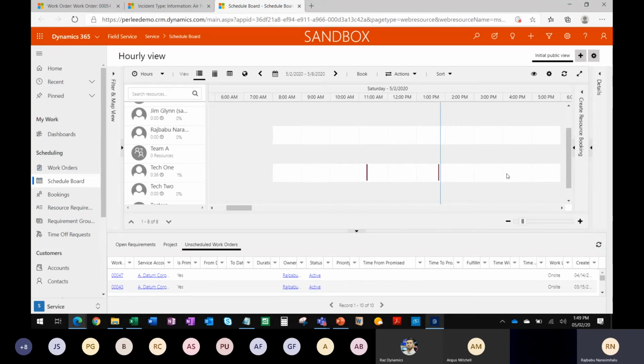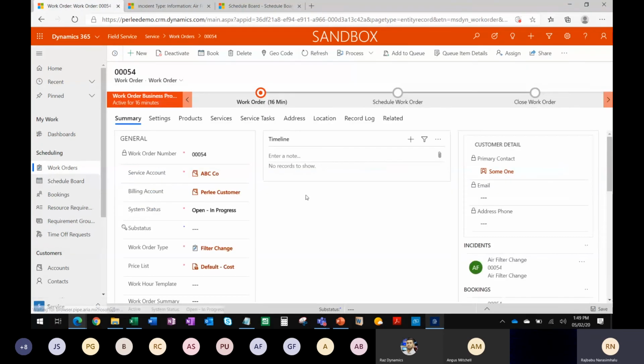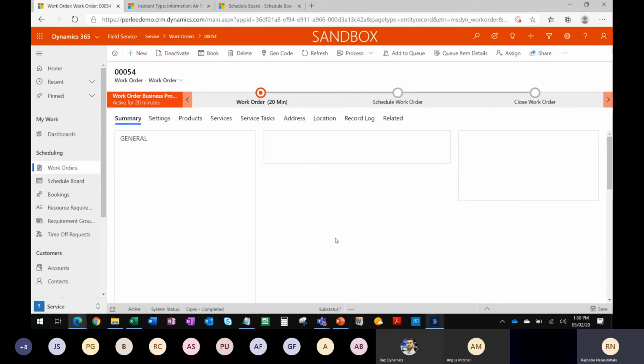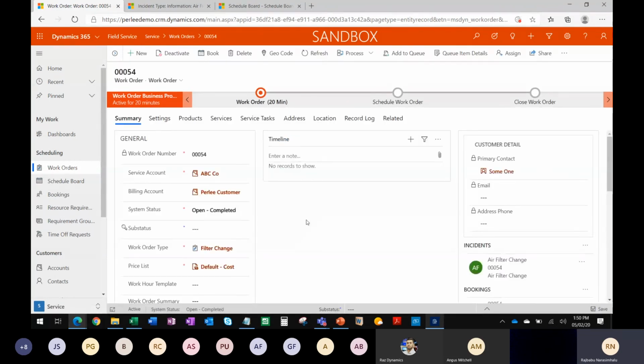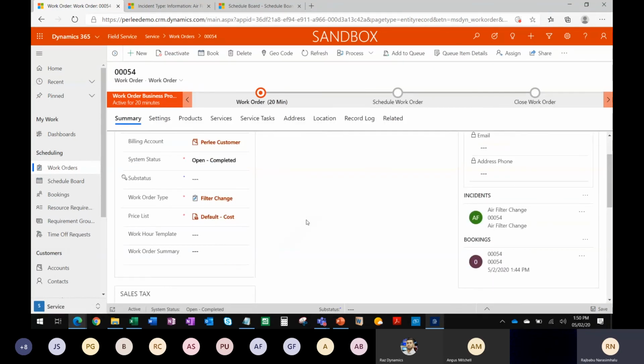If that work order is flagged to be picked up by RSO, it picks it up and immediately assigns it in the next run, closer to the current timeline. Okay. All right, so the work order is completed. Right now, see the system status changed to open completed because this is completed right now. So all the information is good.